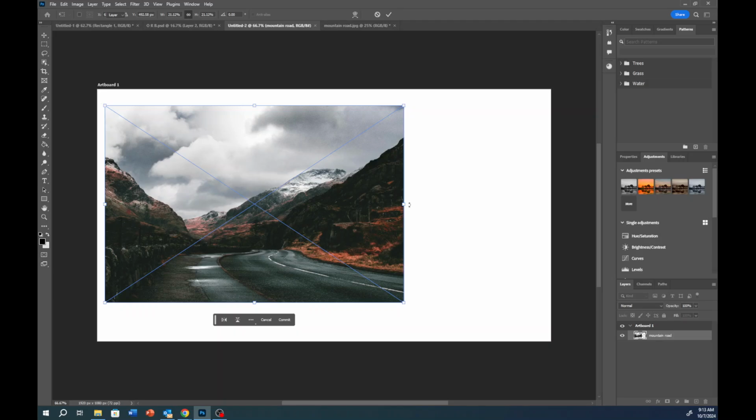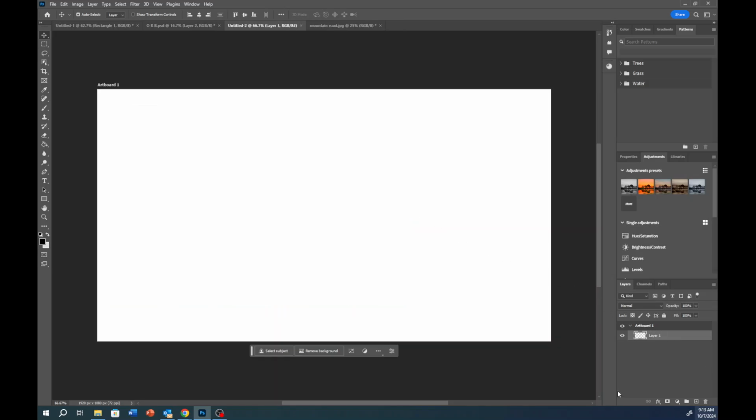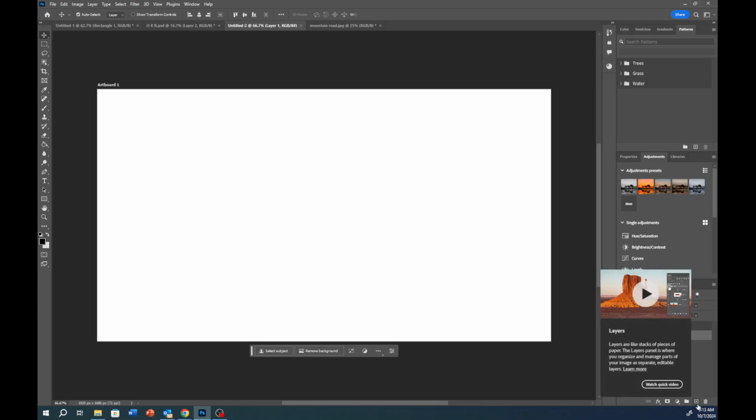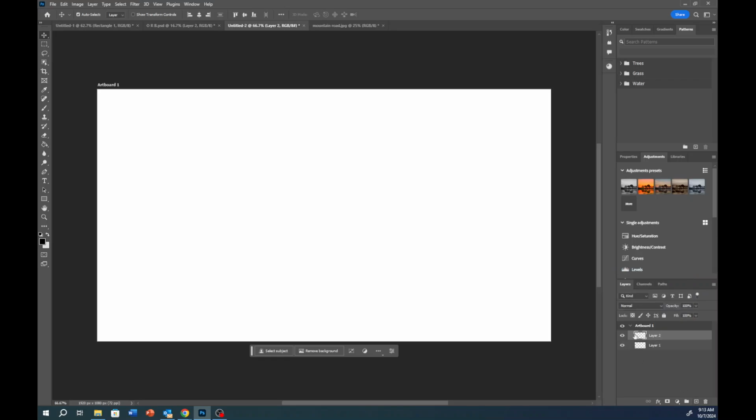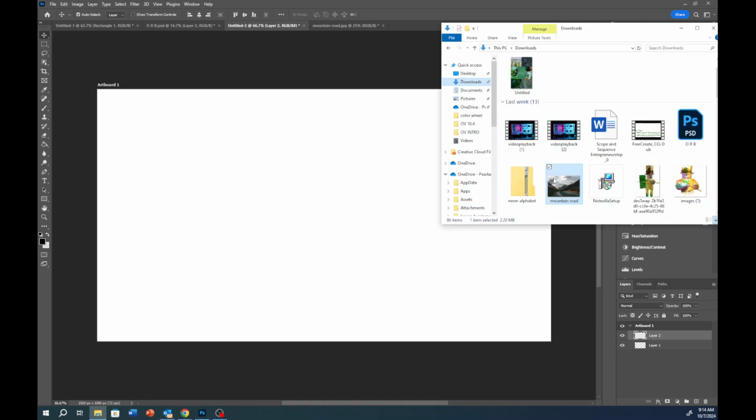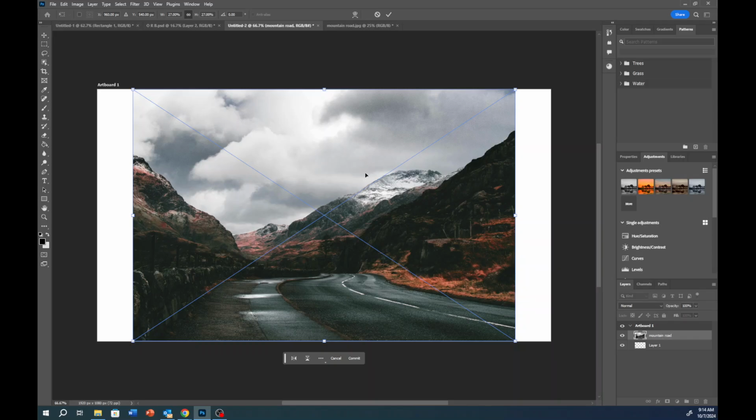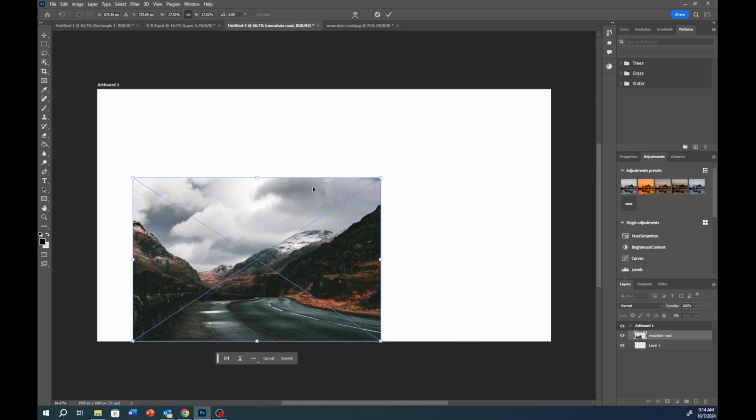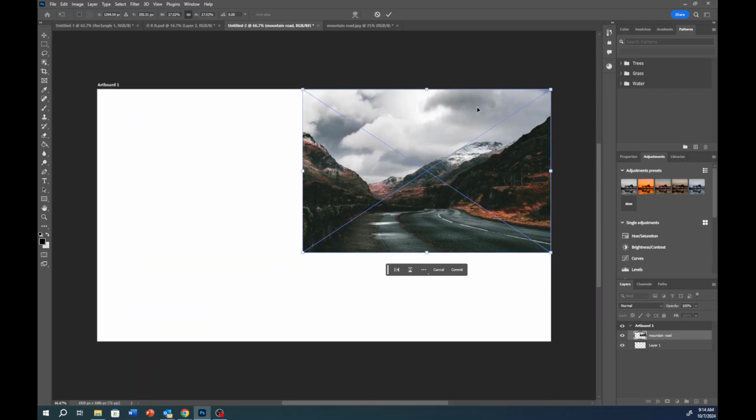So I import this, I hit enter. Actually, really quick, I'm going to undo this. So over here in the layers tab, you can add layers by clicking this little plus sign in this box, and that will add new layers. So really quick, I'm going to add a new layer. I'm going to drag this image in so that it's on that new layer, and then I'm going to resize it, drag it where I want it, and then I'm going to hit enter.